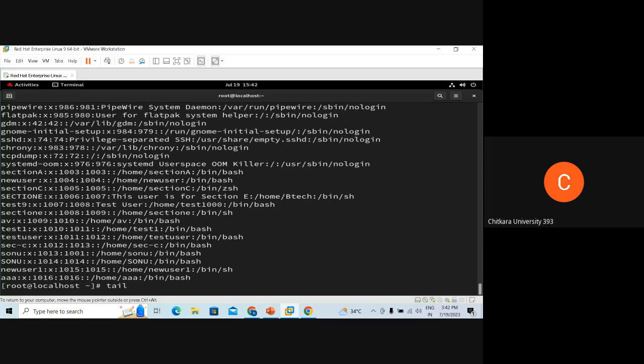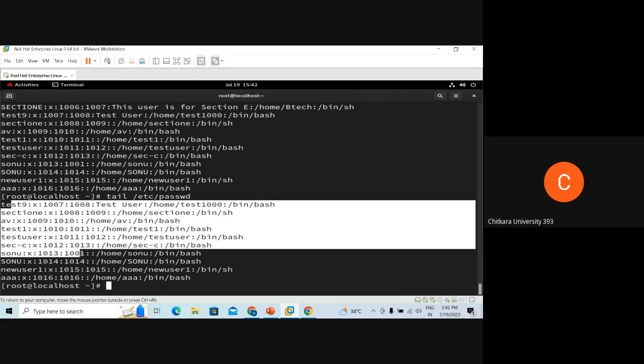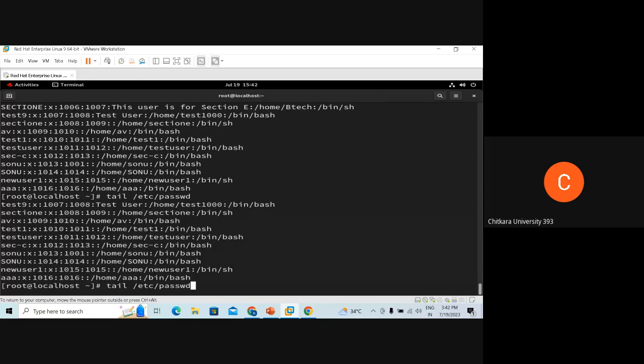So this is nothing but a replacement of cat. I can use head and tail instead of cat. Head will display the first 10 lines, tail will display the last 10 lines. So let us see /etc/passwd. I use tail on this file. So what will be the output? It will display the last 10 lines. These are the last 10 lines. If I use head, it will display the first 10 lines.